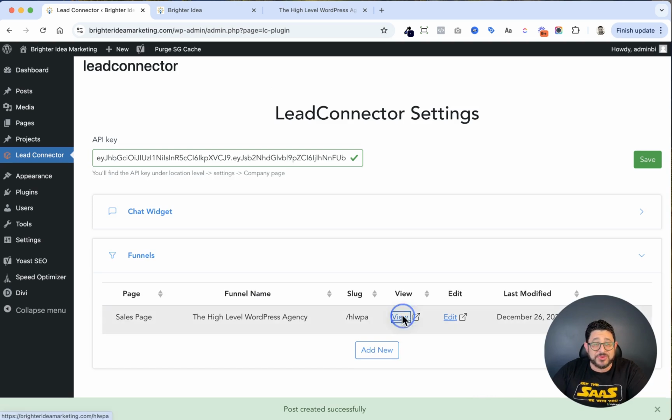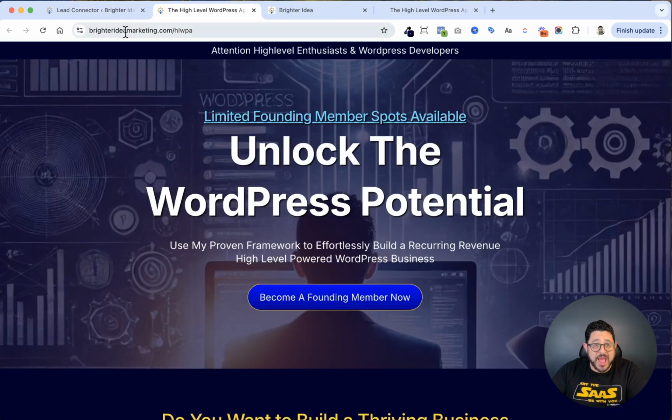Now, when I click to view that page, as you can see, it's here, but it also works at that other domain. So now you have, in effect, two URLs for the same page. And that's fine, because sometimes you want to integrate it with your website, and then other times you want it to be just a standalone funnel, depending on how you're marketing it. So that's a very brief primer on exactly how you set up your HighLevel plugin inside your WordPress website.